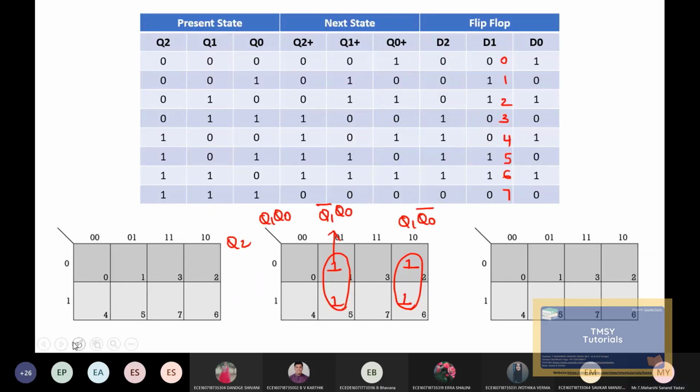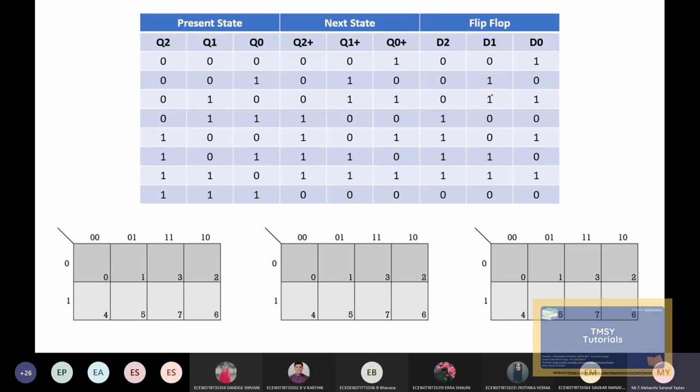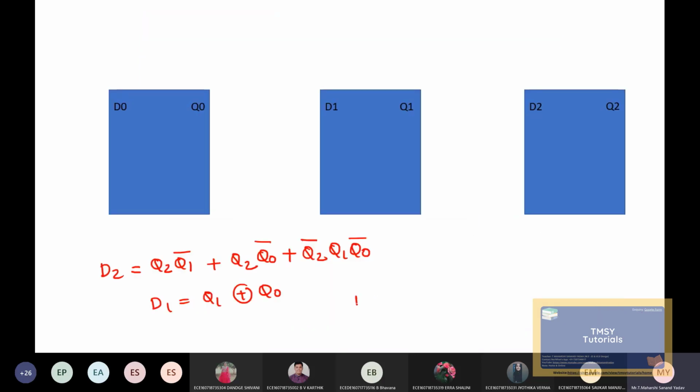Next, for D0, what are the minterms I'm getting? 0, 2, 4, and 6. Q2, Q1, Q0. So the answer is Q0 bar, right? So D0 is Q0 bar.